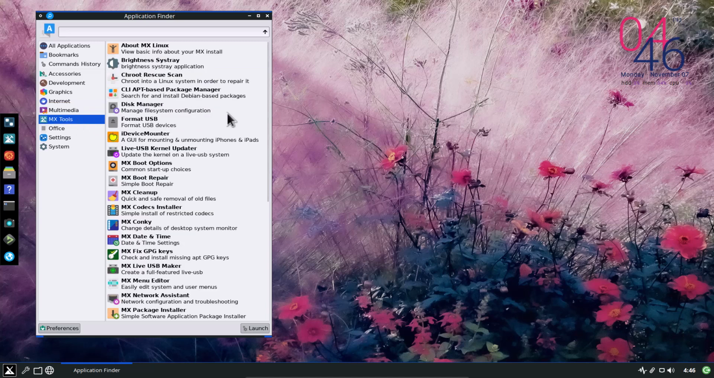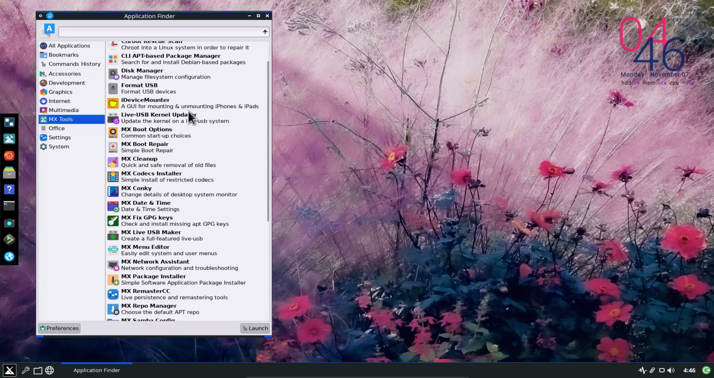Now coming to the MX tools, these are the main things of MX Linux. I have already made a video of the MX Linux XFCE edition. You can watch that video, just click the i button, or check my playlist. Basically, the MX tools are really awesome. MX boot repair, and format USB, so you can format the USB stick. This is the software to mount Apple devices, iPhones, iPads, and this is the kernel updater. If you have a live USB of some operating system, you can update the kernel.